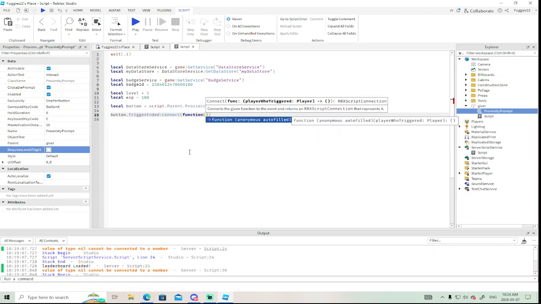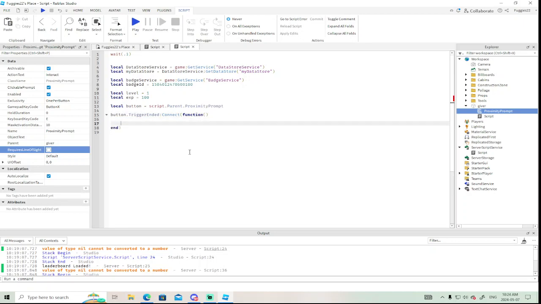And now here's where we make the function of what's going to happen when the player activates the prompt. Now we could do a lot of things here. We're not going to do that on this one, but we could check to see, does the player have this and that? And if they do, then they can activate the prompt, else they get nothing. But we're not going to worry about that. So what we are going to say is player dot leader stats.